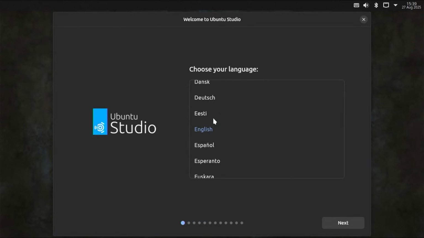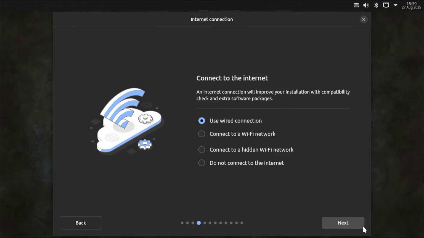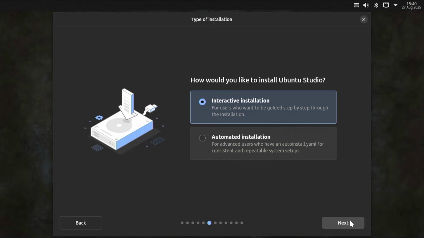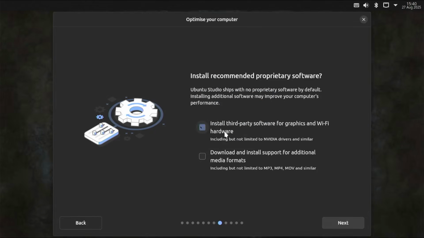All right, and the installer starts up, and it's asking me to select my language, English, next, and my keyboard, next, and I'm using a wired connection, next, and I want to install Ubuntu Studio, next, interactive installation, next, and I'm going to install third-party software for graphics and Wi-Fi hardware, including but not limited to NVIDIA drivers and similar. And I'm going to download and install support for additional media formats, including but not limited to MP3, MP4, MOV, and similar.